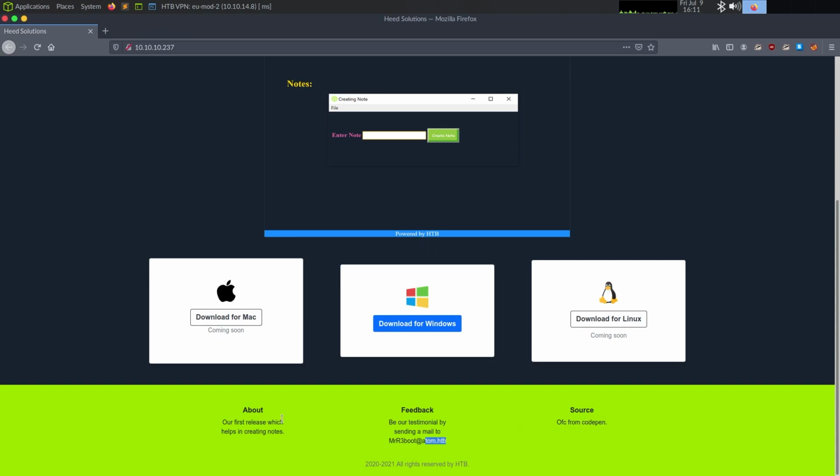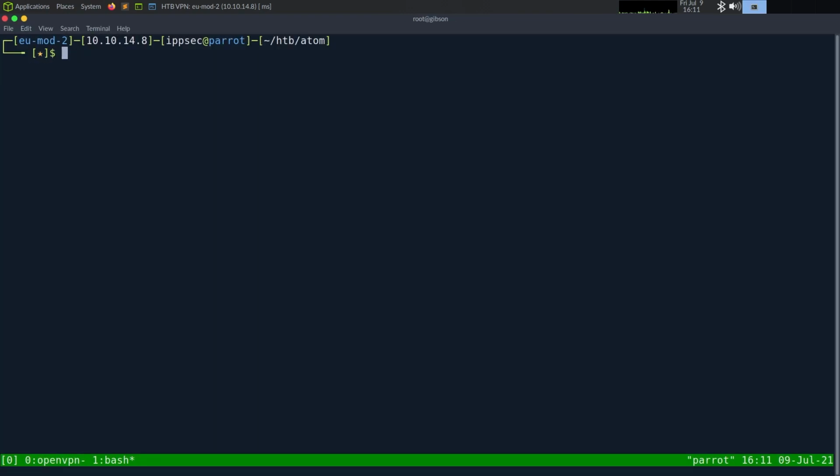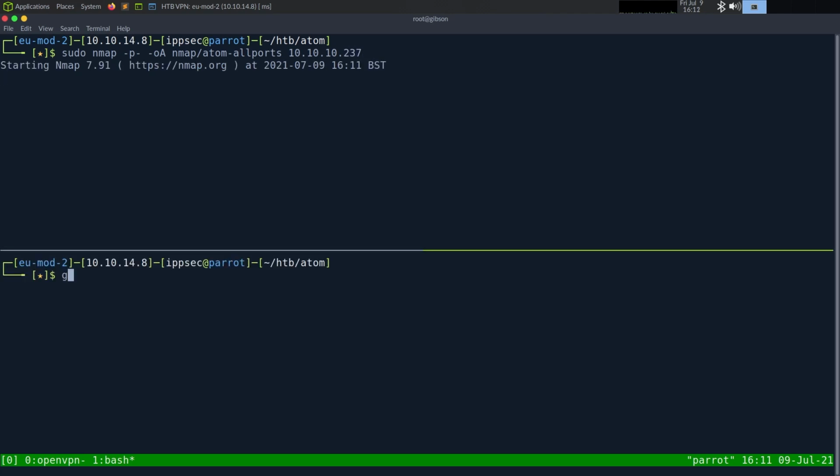I'm just looking for other things, other links, and I don't see anything. On this about, it's not going anywhere. So before we dig into this box, let's set up a bunch of recon so we have stuff running while we poke at it. So the first thing I want to do is a full port scan, so nmap -p- -oA nmap, and then we'll call it Adam all ports, 10.10.10.237. I'm also going to run GoBuster.